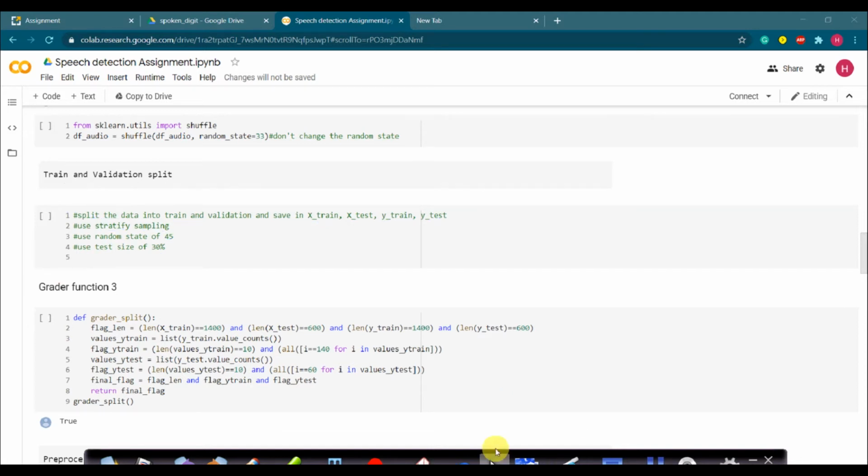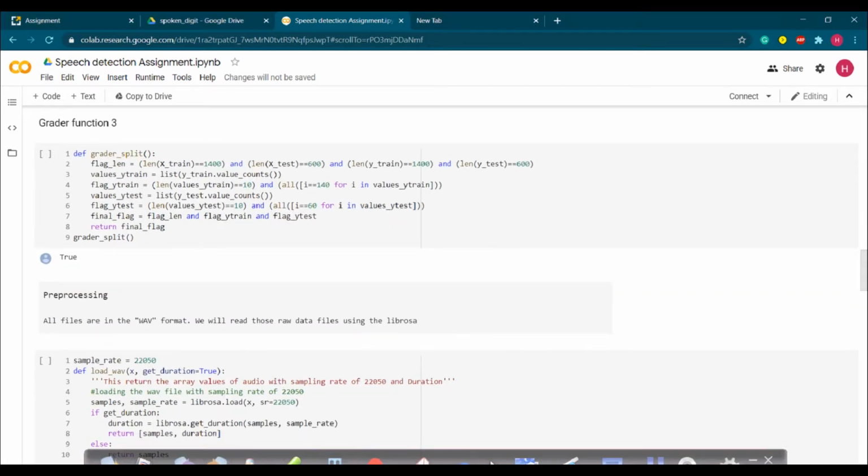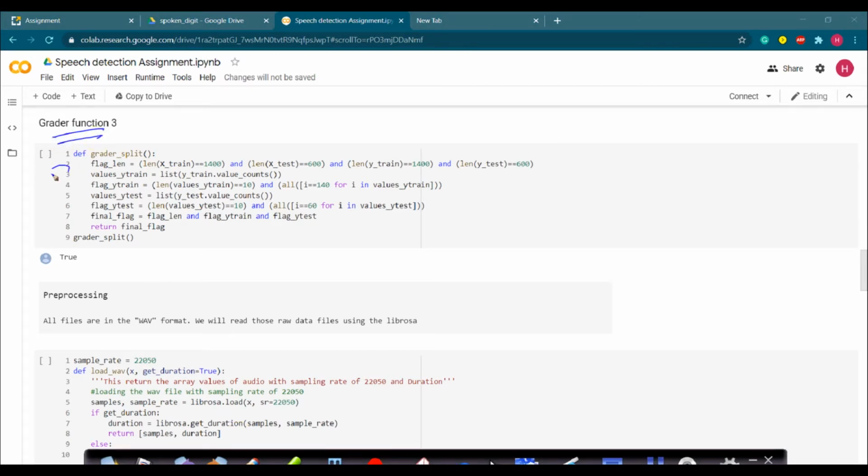After that, we have our third grader function, and this grader function will check the length of your xtrain and xtest and the corresponding ytrain and ytest, and also their values. When you run this grader function, it will also return true. Next we will focus on how you are going to do pre-processing on these audio files.